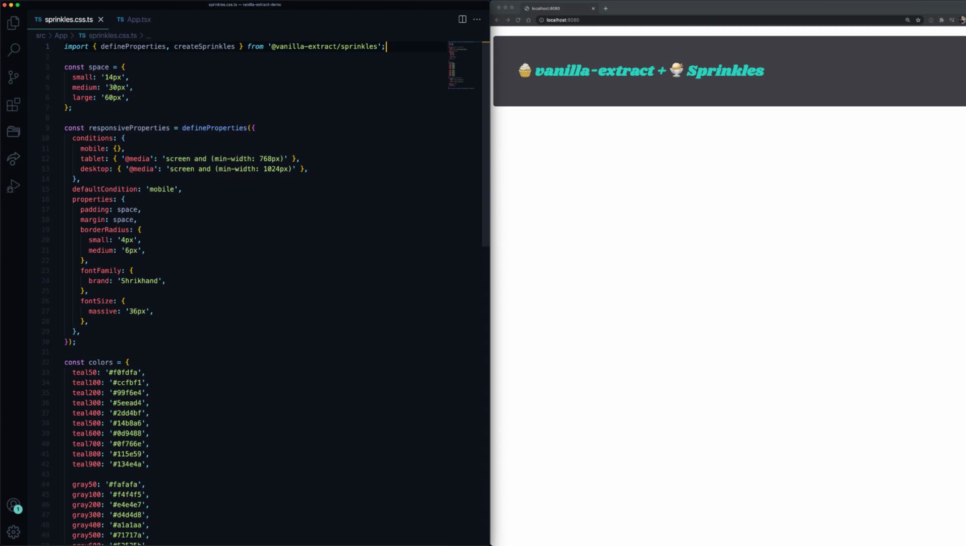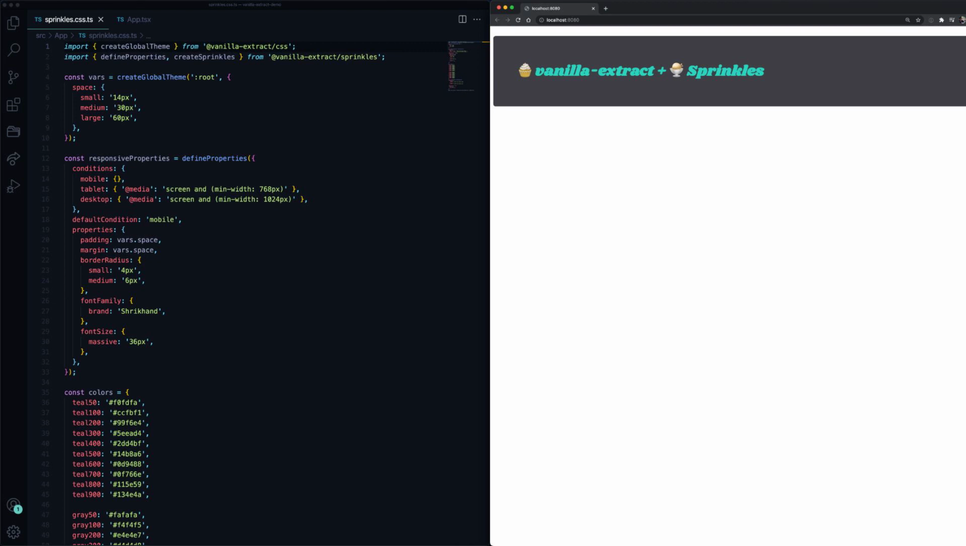To get set up, first we call the define properties function. Define properties allows us to configure a collection of utility classes. The properties key allows you to pass scales of values to specific properties. A scale is a semantic mapping of named keys to values. For example, here our space scale has small, medium, and large keys, and they all point to specific pixel values. We can then expose our space scale via the padding and margin properties. To make things even more interesting, we can swap out our hard-coded space scale for a vanilla extract theme contract.